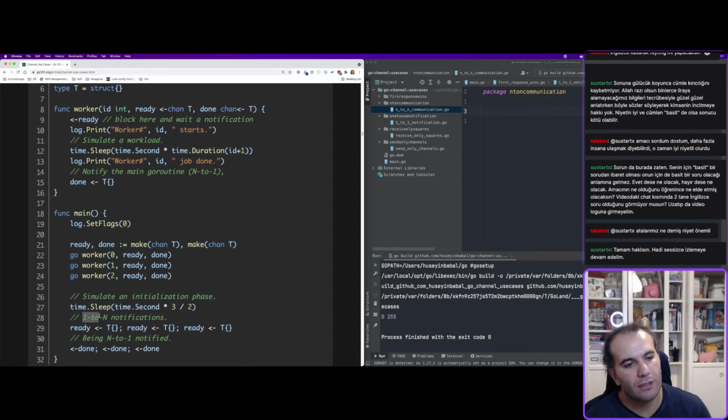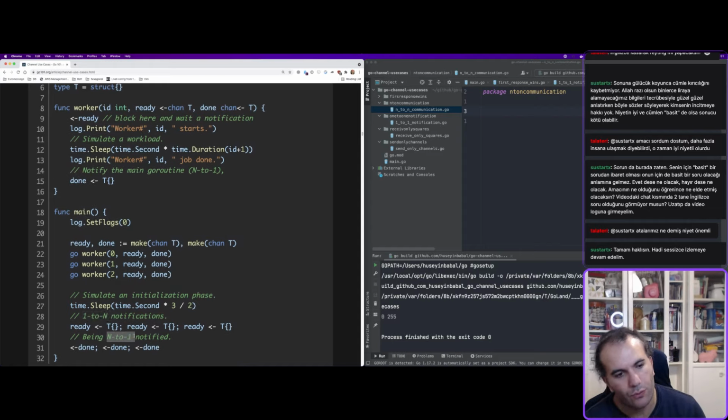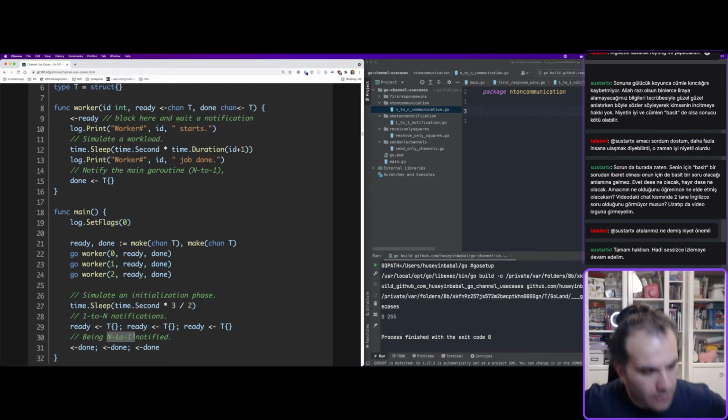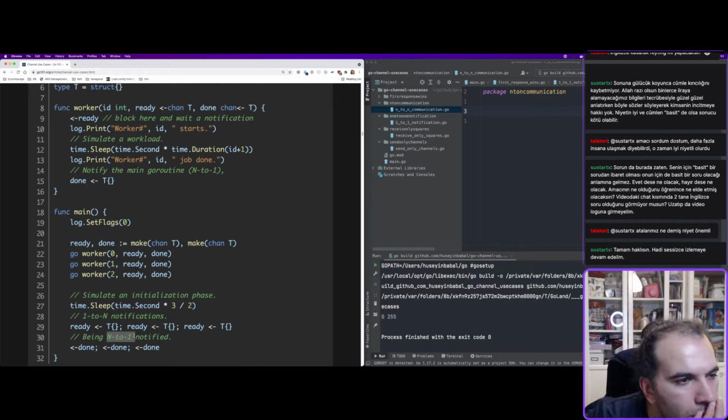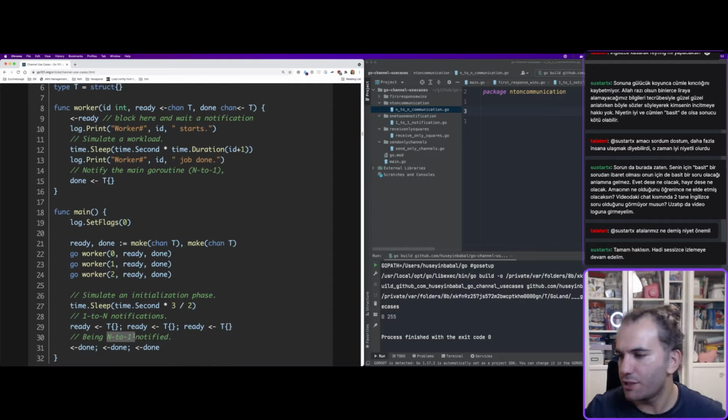I'm trying to understand this difference, 1 to N, N to 1. Okay, I just got it here.